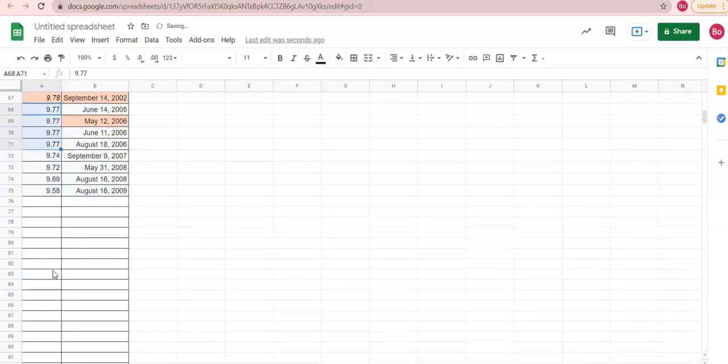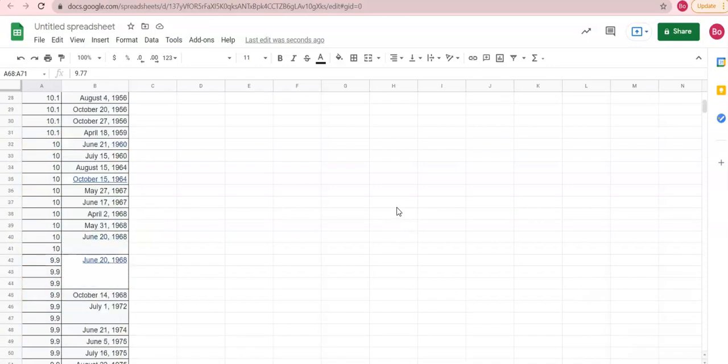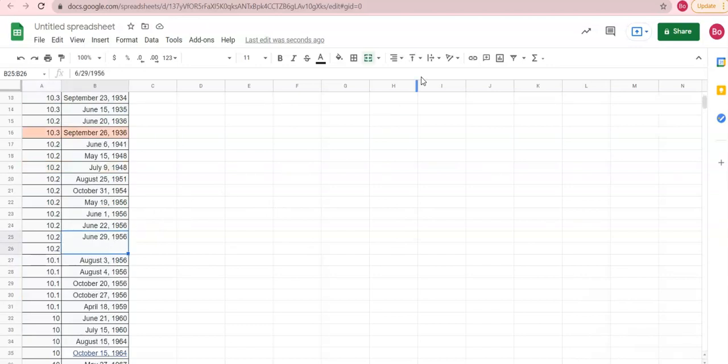Not every data set that you get in the real world is going to be immediately useful. Sometimes you do have to clean it up to get what you want. The dates also have a couple of those, so you may just want to watch out for that. You may have to unmerge a couple of these dates.